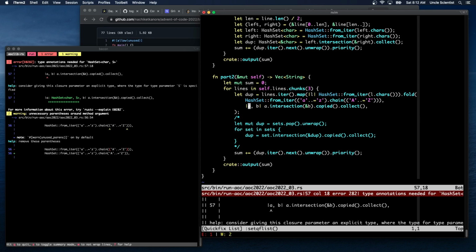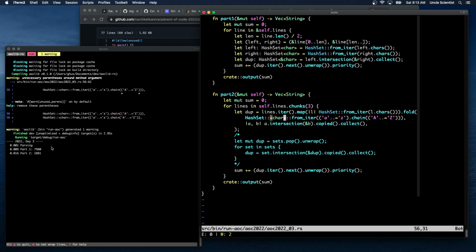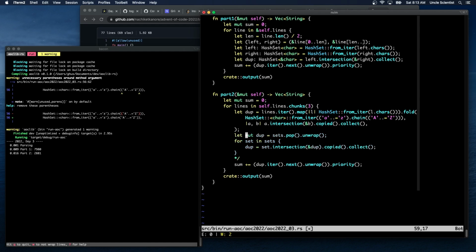And A now is no longer a hash set of char. Consider giving this closure parameter an explicit type. Oh, maybe I have to tell the hash set what it is. I forget what the syntax is though. Oh, there you go. Yeah, look at that. Into iter. Where would we want to into iter? Because I'm guessing that we're creating something that we're throwing away. We don't need to throw away.